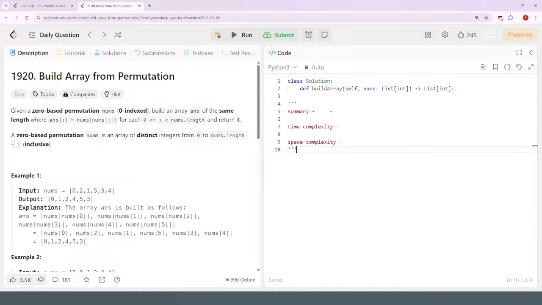Alrighty, easy today. Build array from permutation. Given a zero-based permutation nums, zero-indexed, build an array answer of the same length where answer of i equals nums at i. Permutation, I see, I think. Okay, so answer of i equals nums at i.